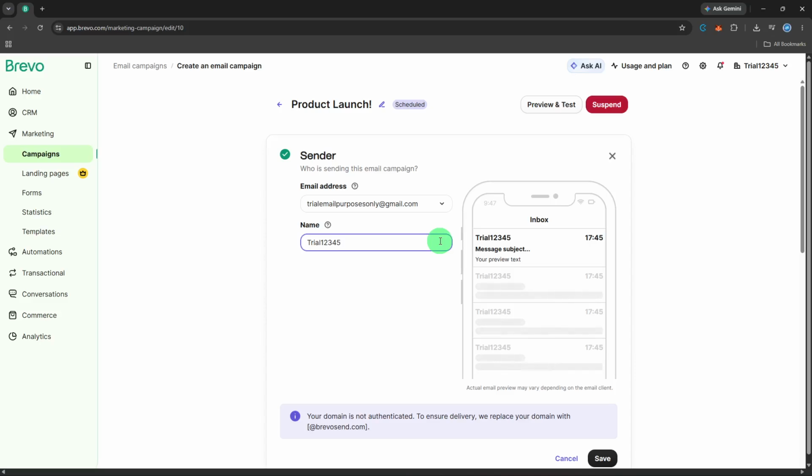The mistake I see most often is people changing the sender name with every campaign. One week it's Sarah from Acme, the next week it's just Acme, and then suddenly customer service. That erodes open rates because recipients learn to filter out the unfamiliar. Pick one format and stick to it for months at a time.